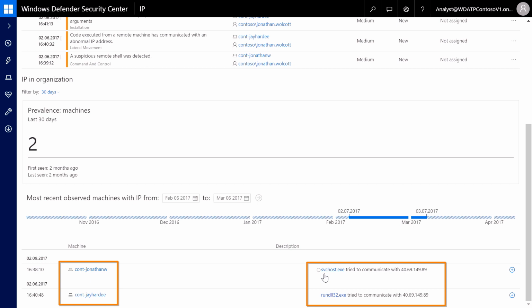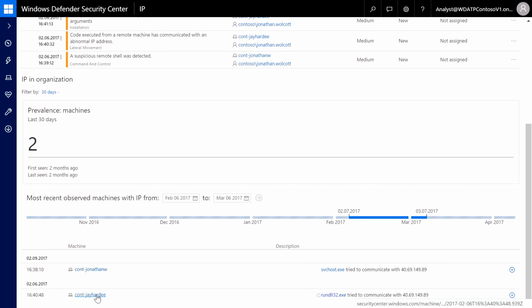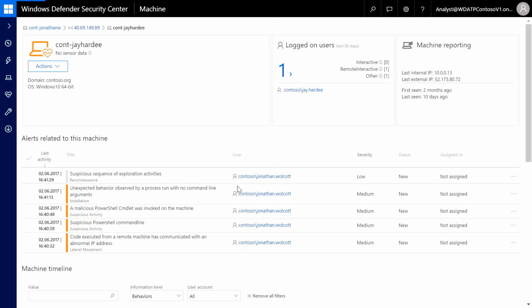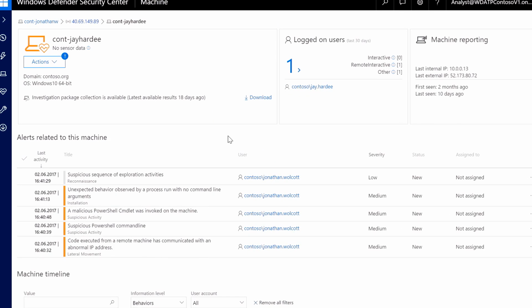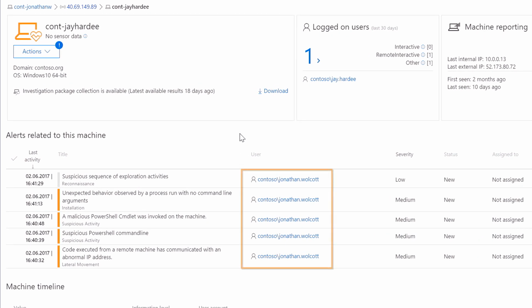address and also the process. So Jay Hardy was also a victim. JD's machine communicated with this IP, so I want to go on JD's machine now and see what else happened. I can see that all these alerts are actually under Jonathan Walcott's user account, but on Jay Hardy's machine. So I think what a security operator would do next is isolating those machines. So Jay's machine and Jonathan's machine.